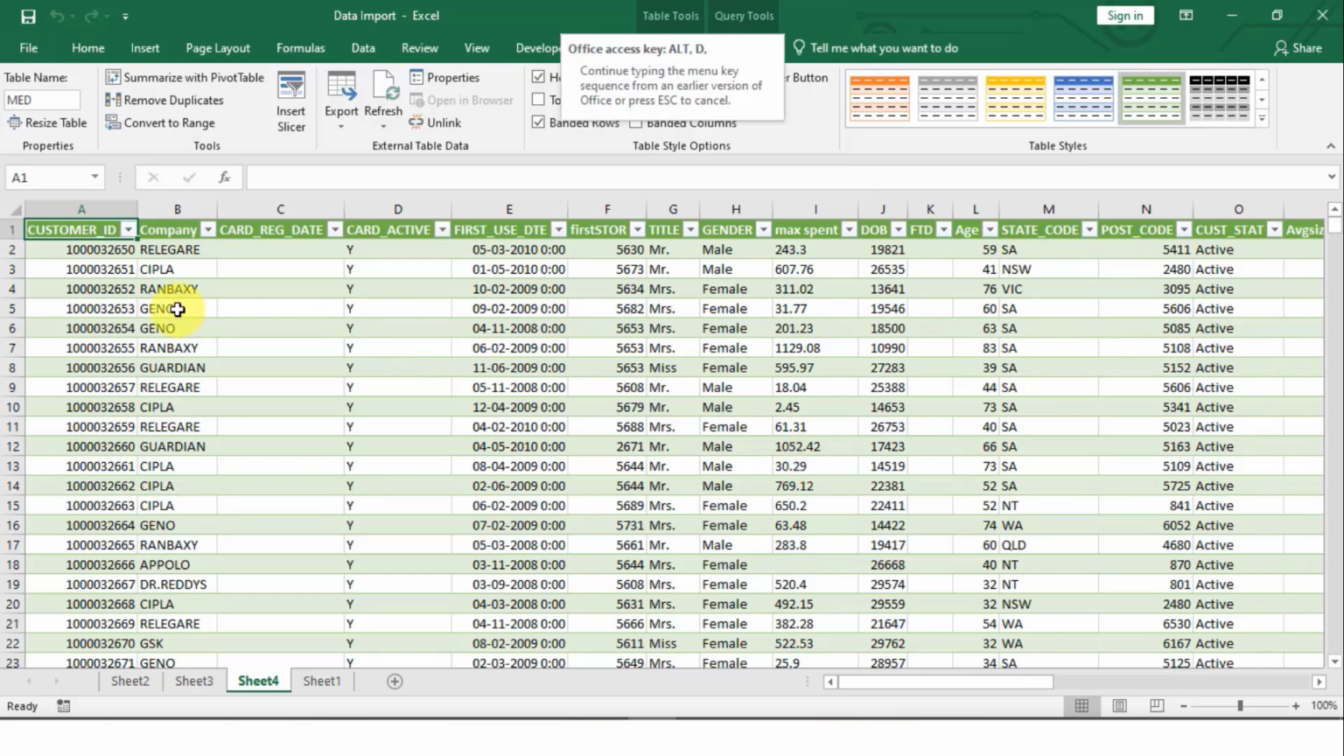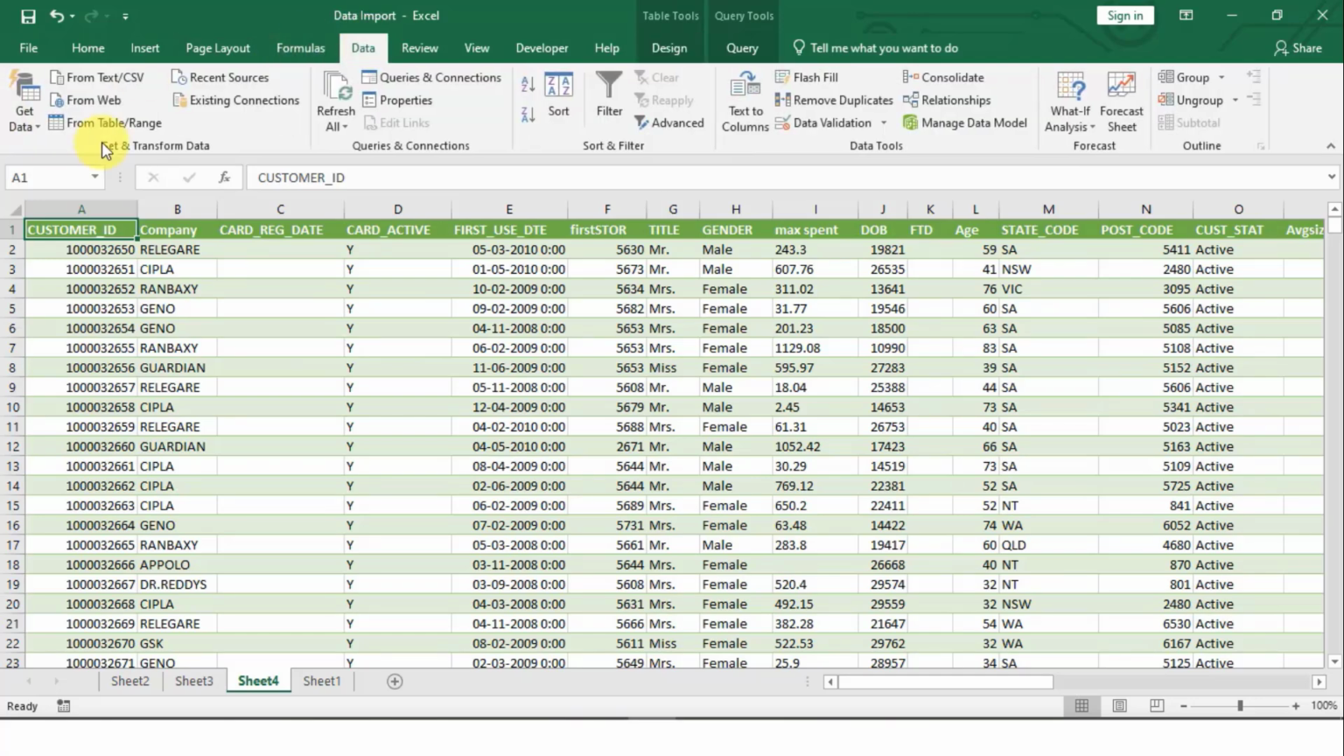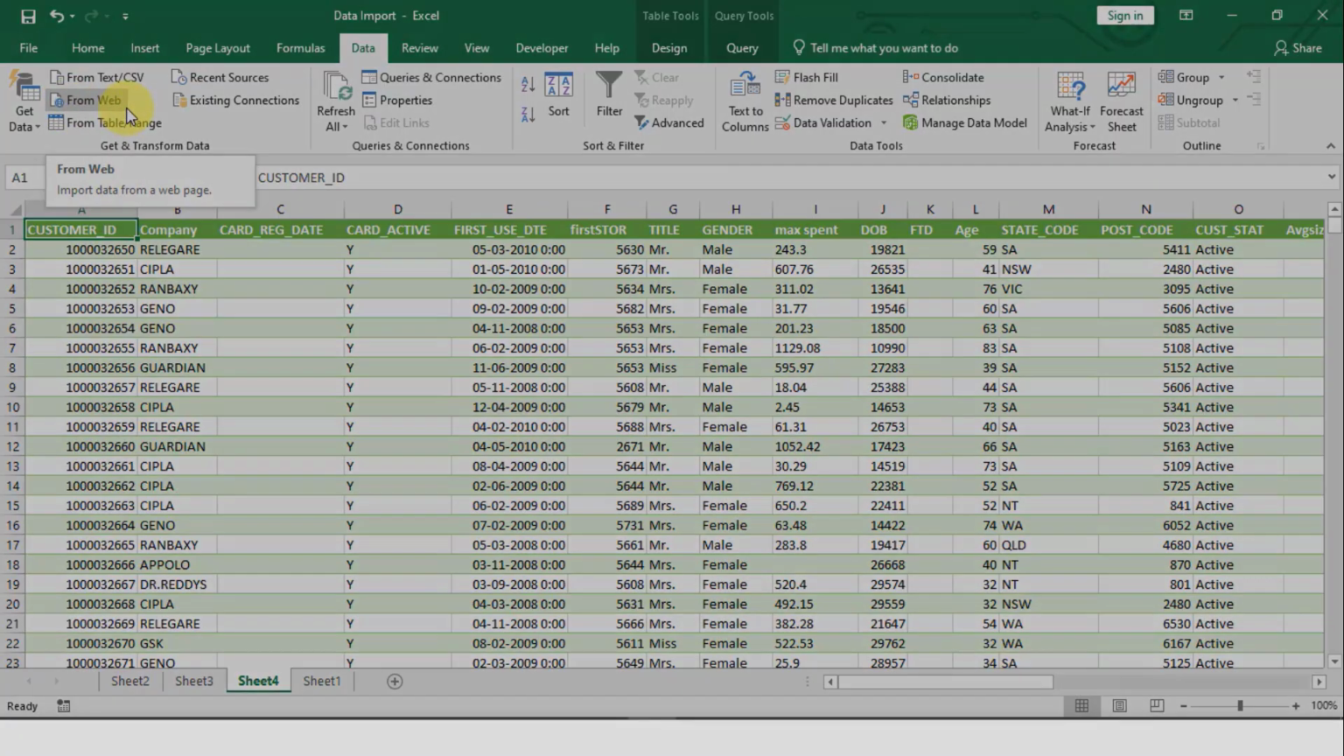So this is the way you can try and import the data by using this Data tab and this group, which is Get and Transform Data. Similarly, we can also directly import the data from the web. When I click here, we will see this option in the next video.